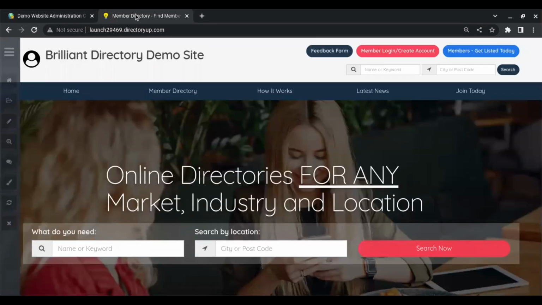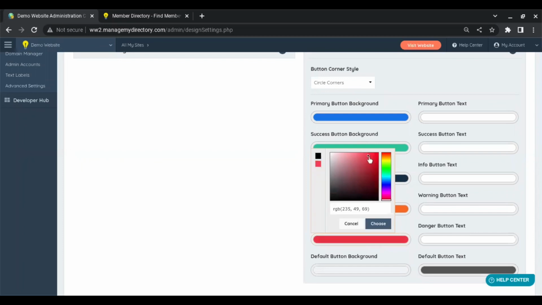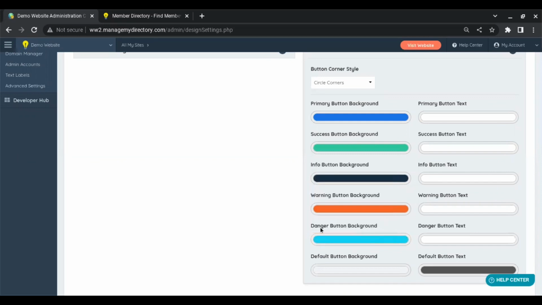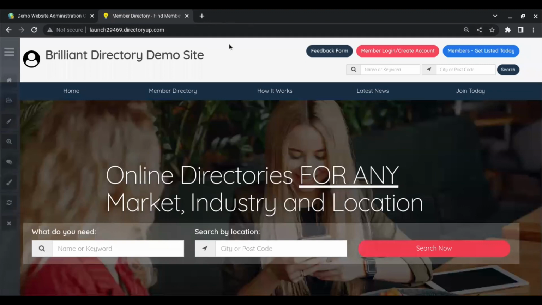So if we go back to the main website and we look at the red one, what we'll do is go into settings and change it to a nice light blue color. So we'll choose. So now I've changed danger to this nice light blue color. If I click save, go back to the main website, we're looking at the member login button, and I'm going to refresh, and we can see now the new color is being called.